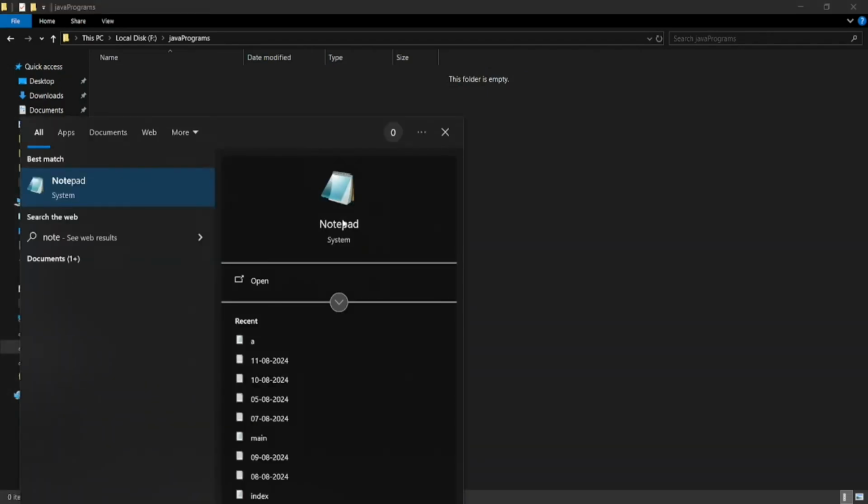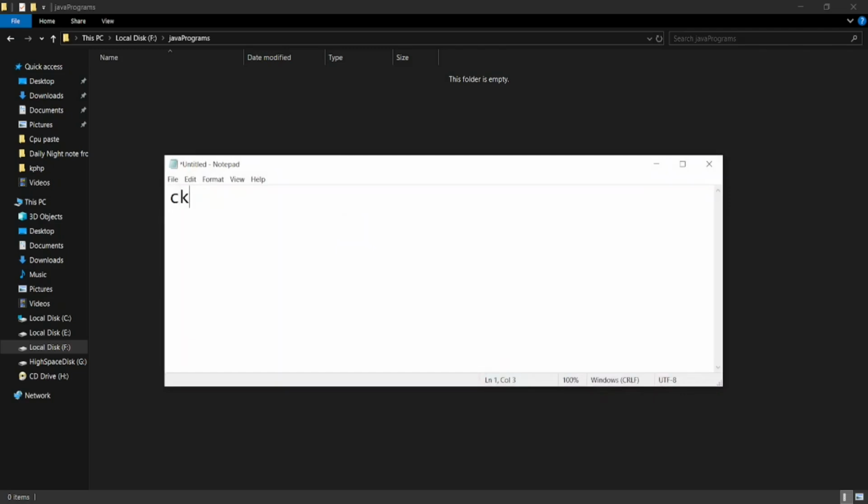So just open notepad and create a class. I will create a function called public static void main, and inside this function, first of all, I will create basic functions which will demonstrate the function overloading concept.